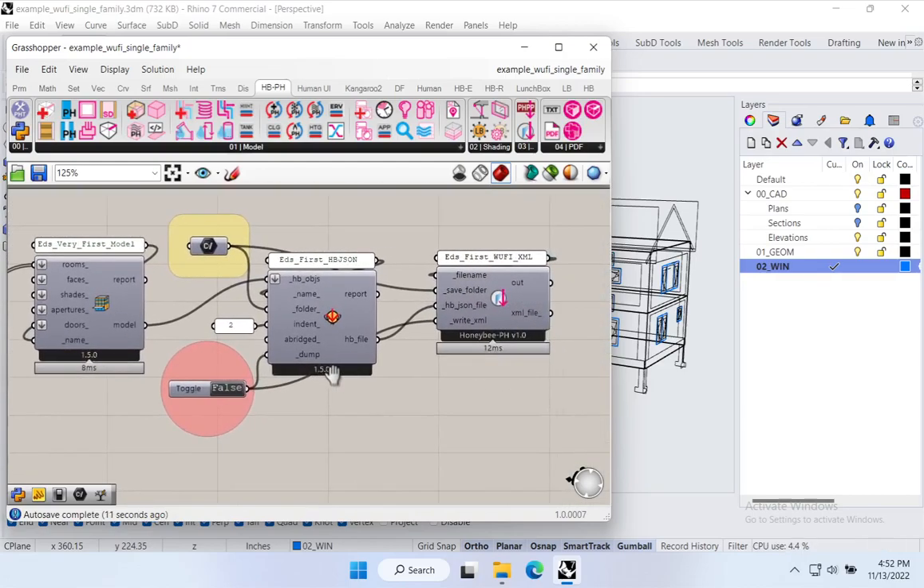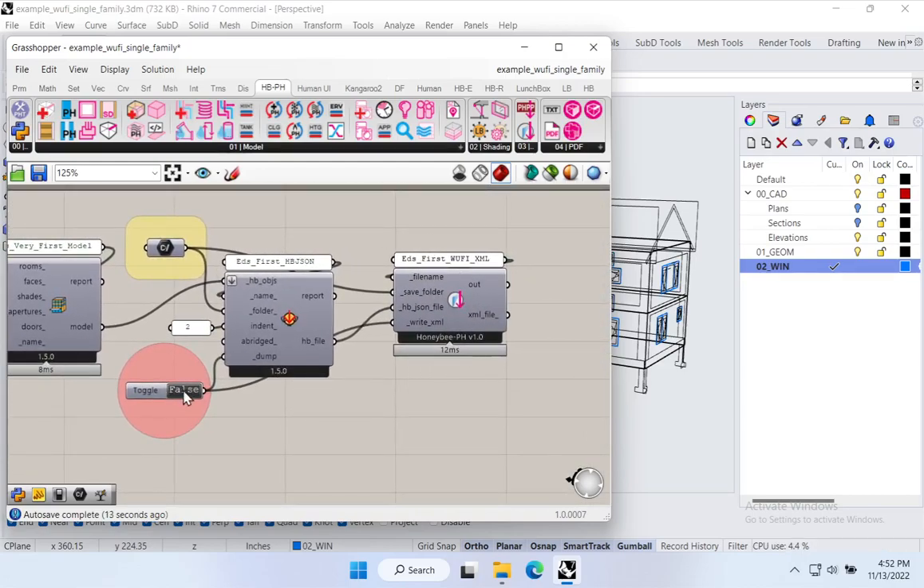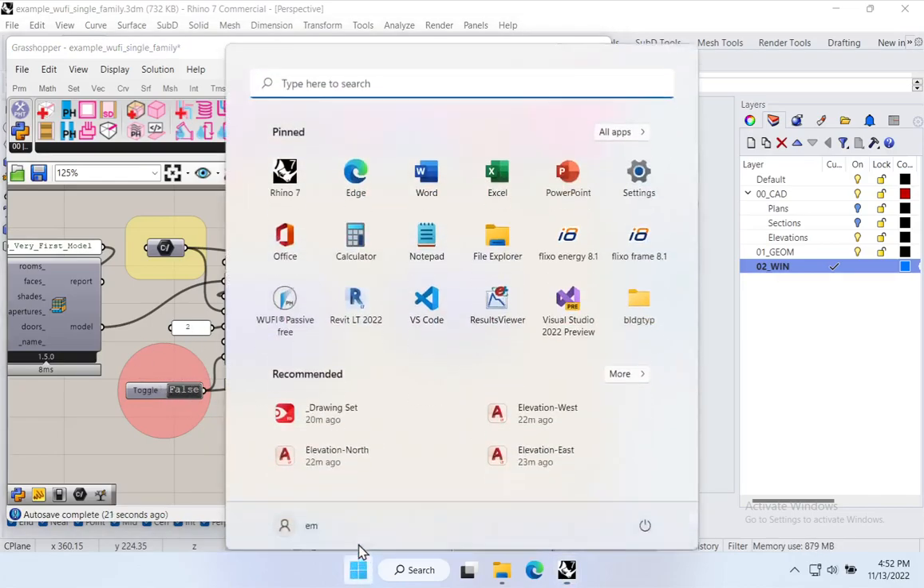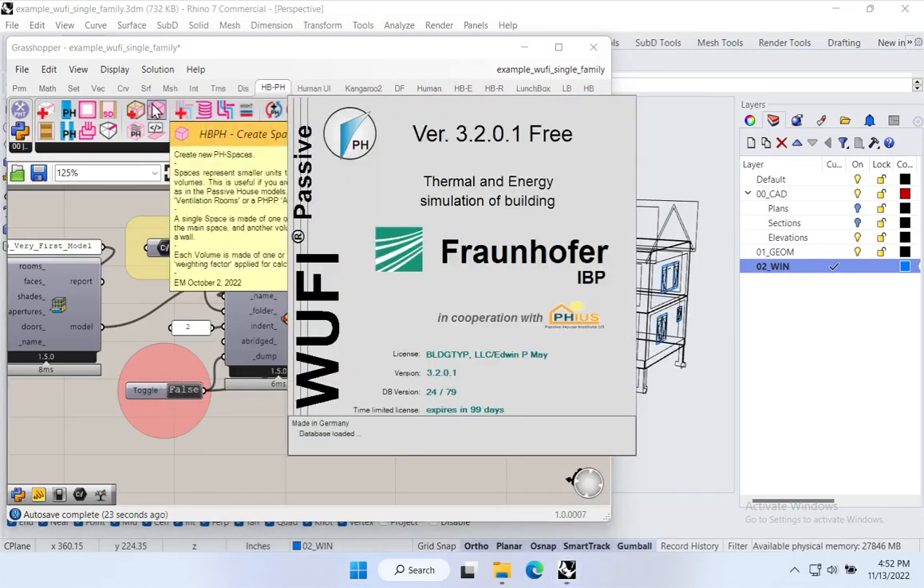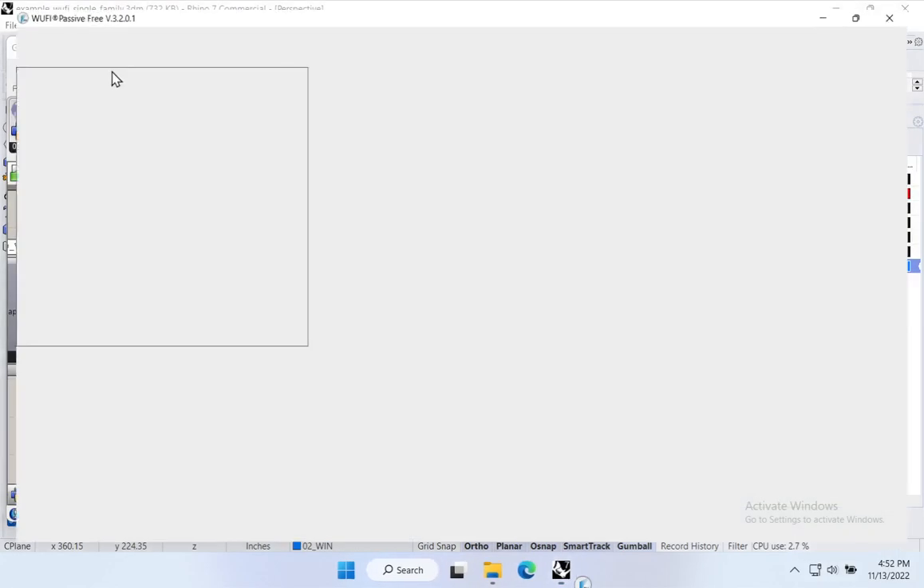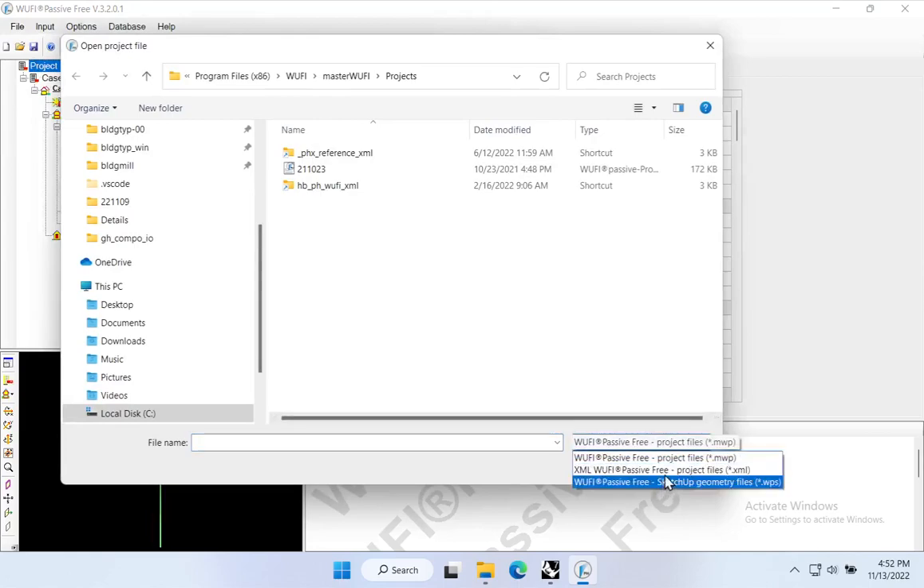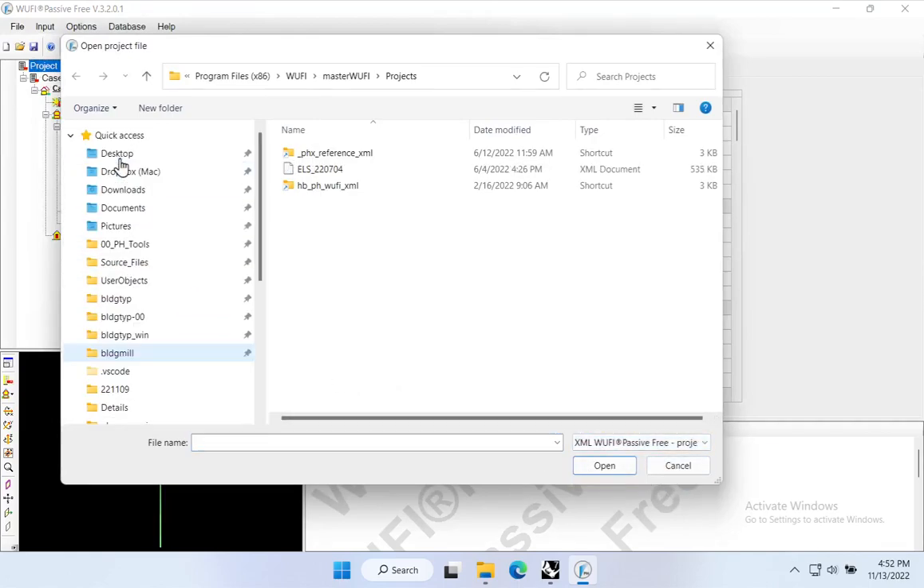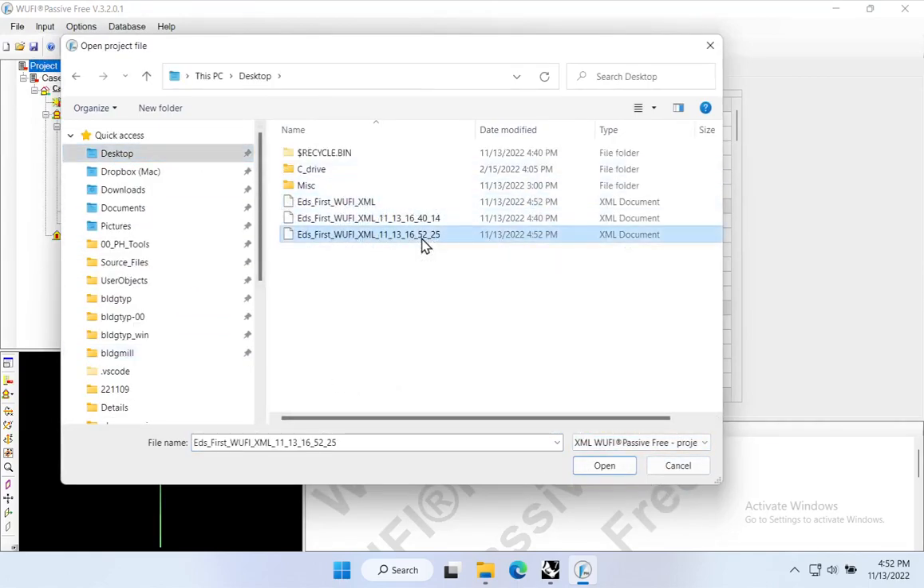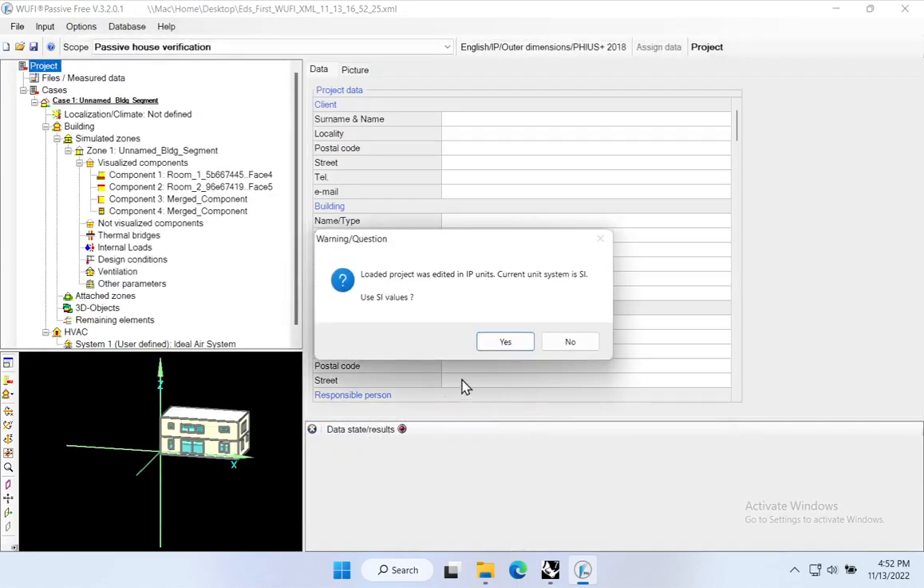But what you'll see, I'll come over here to our writer, and I'll write this out. What you'll see when we write this out is that it's going to look very different when we open it up in WUFI-Passive. So I just wrote it out. I'll come down here, open up WUFI-Passive. Come up to File, Open, as always. Come down here and make sure that we set this to XML. I'm going to go to my desktop. I'm going to use the latest timestamp XML file. I'm going to say Open.